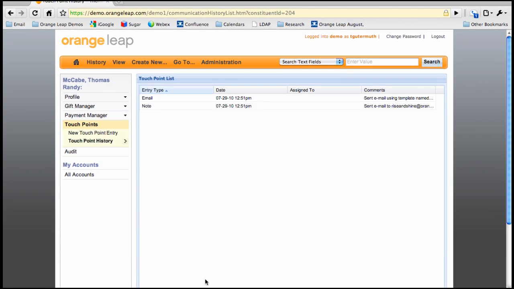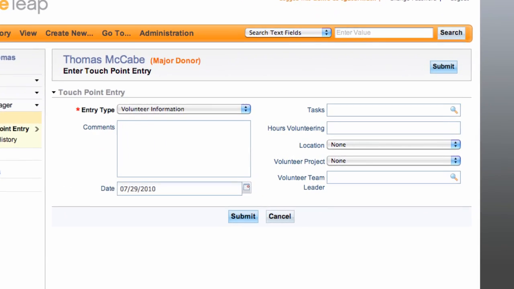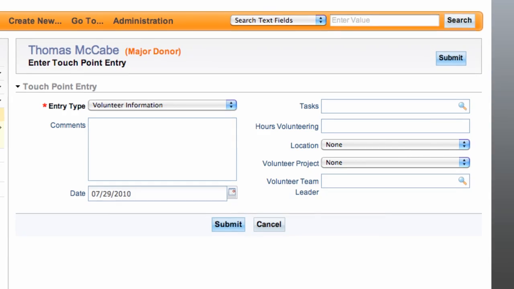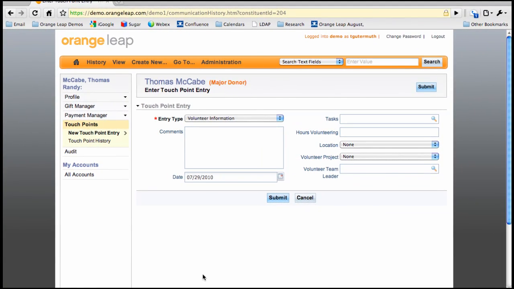So touchpoints can be logged as a result of automated events such as thank you notes and internal notifications as you see here, or they can also be captured in a more ad hoc fashion. For example, if you wanted to log a phone conversation that you had with a constituent, or an event that they've attended, or when they did volunteer work, you can easily capture all of those interactions and much more. This allows you to have a complete and accurate picture of your constituents and donors. And of course, all of the information you capture in Orange Leap OnDemand is fully reportable.